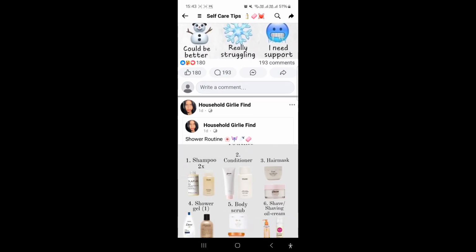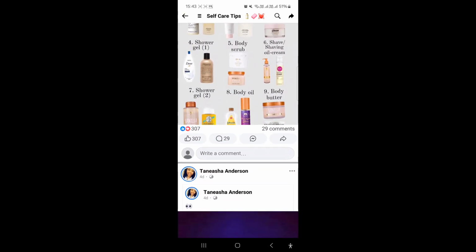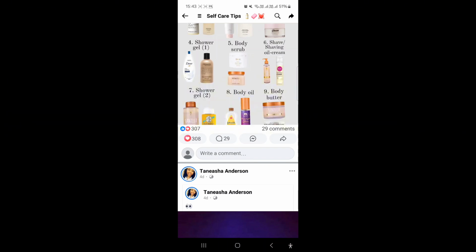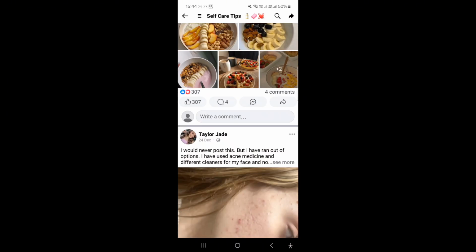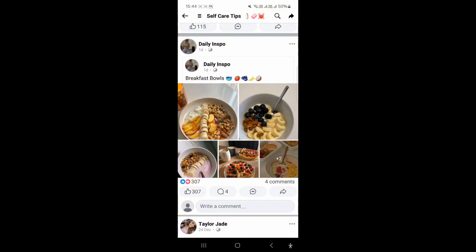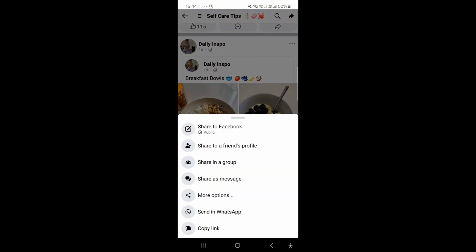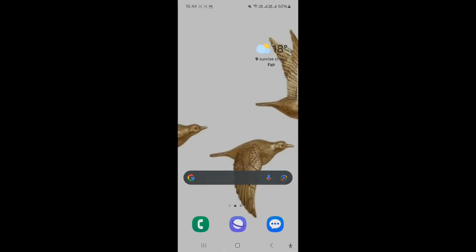If you wish to like a post, click on the thumbs up button or tap and hold the thumbs up button and react to the post. You can also share the posts, and to share any post, tap on the arrow kind of option and then tap share.